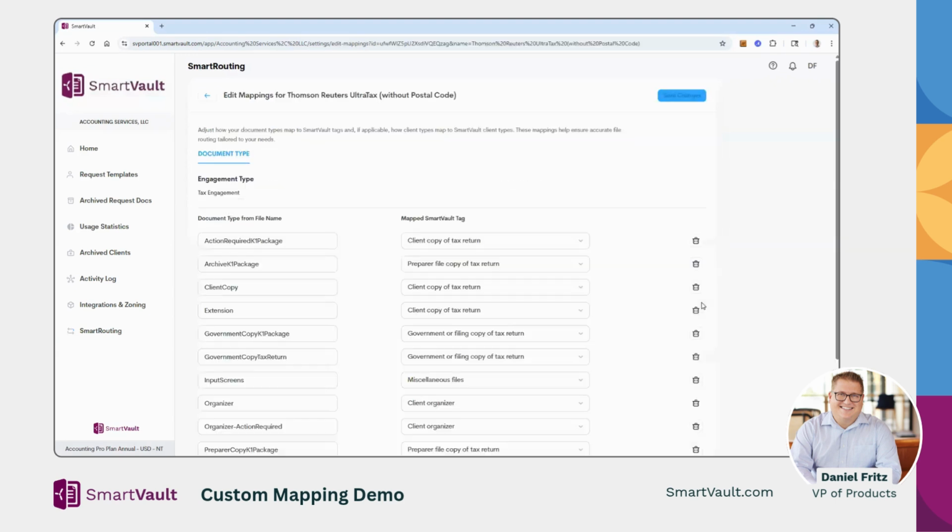Once you come in here, you will see two columns. On the left is the document name that we're expecting from UltraTax. You'll see here I have all of the various default names, but here you'll notice that I have changed archive tax return to client copy.